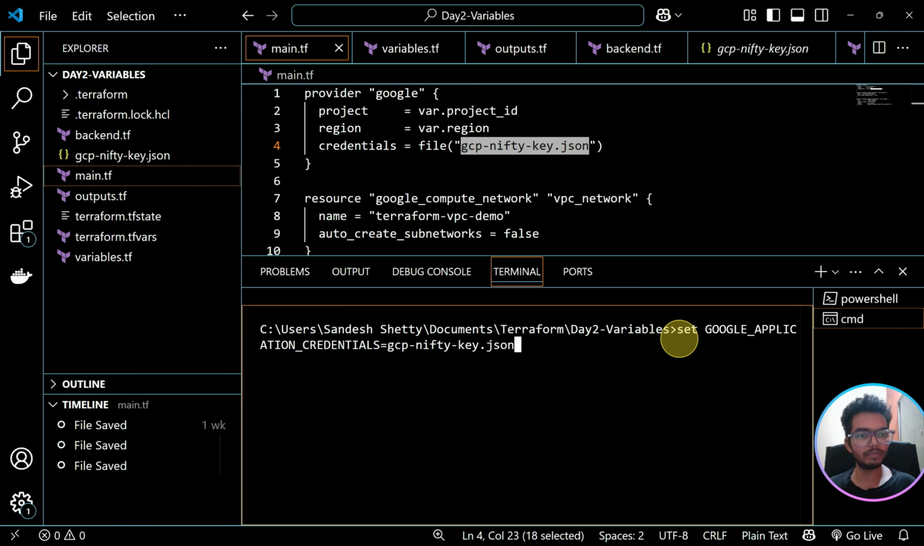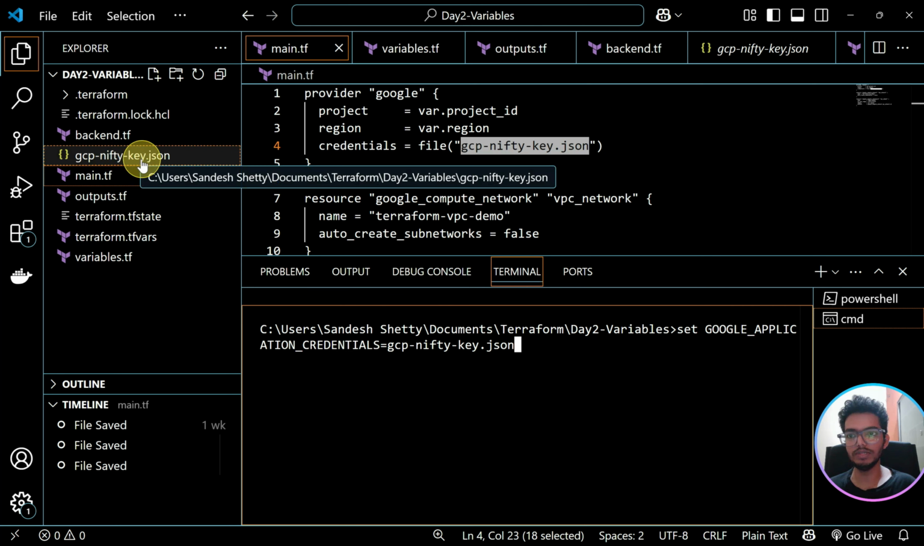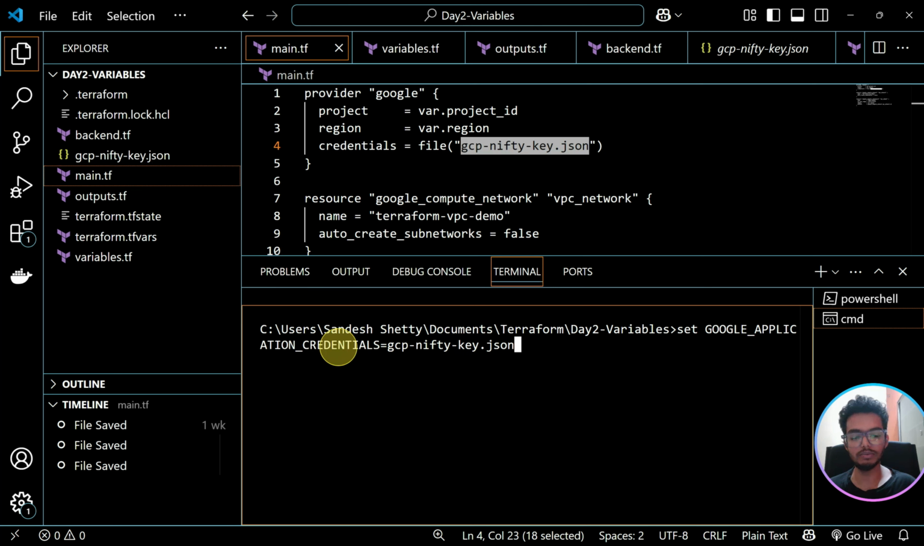For that, I can create an environment variable called GOOGLE_APPLICATION_CREDENTIALS, and I'm going to use this GCP niftyk.json, my service principal credential. I'm using CMD, that's why I'm using the set command. Otherwise, we can use export or any other command also. Now let me again run terraform init.